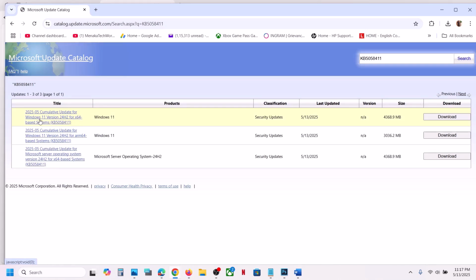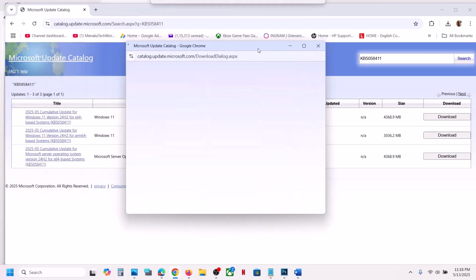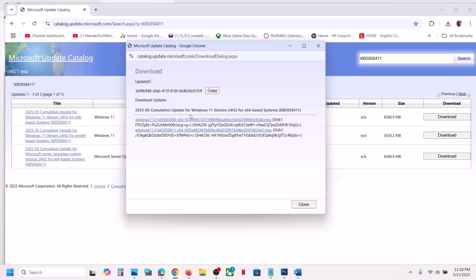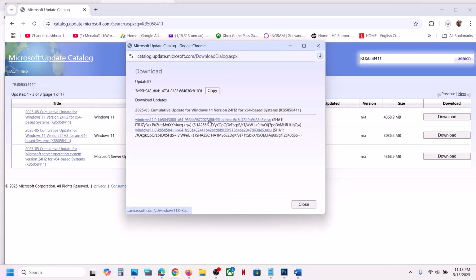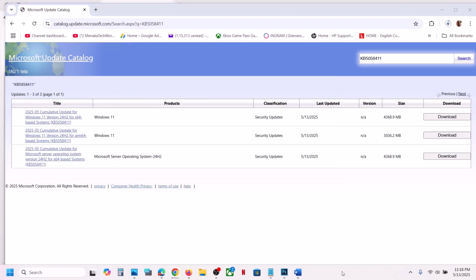So find out if your system is x64, download this one and then click on download, and then you will see this blue hyperlink. Click on this KB5058411, click on it, and once the download is complete, you can click on this file and you can install this update manually. You can even install this and then restart your computer and then check.